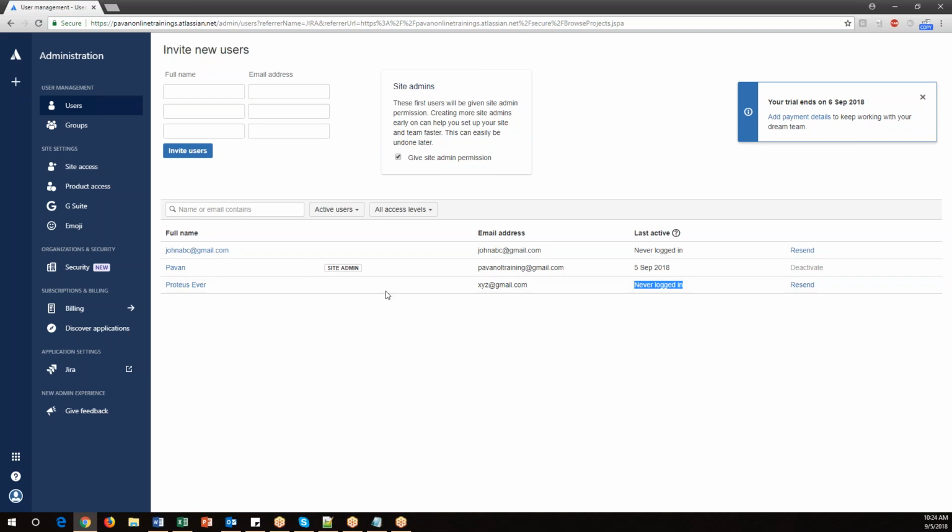This is how it works, but in real time when you're working, as soon as you have added a user to the project, he will automatically get an automated email. That will give the confirmation whether you are added to that project or not. That's a very important thing.